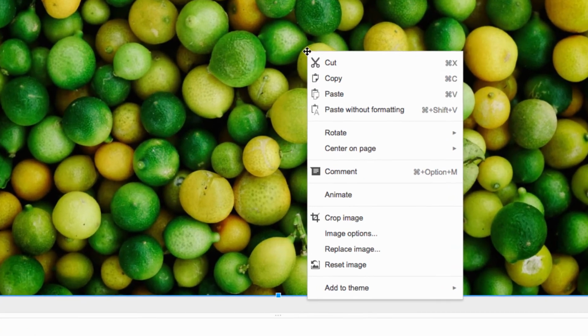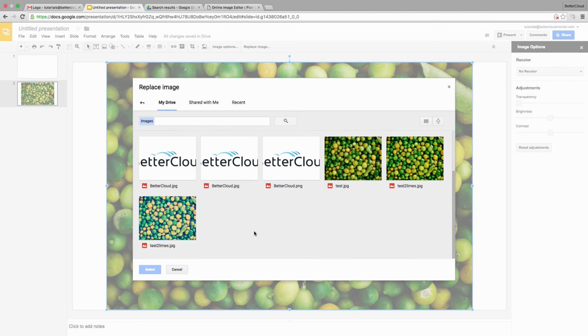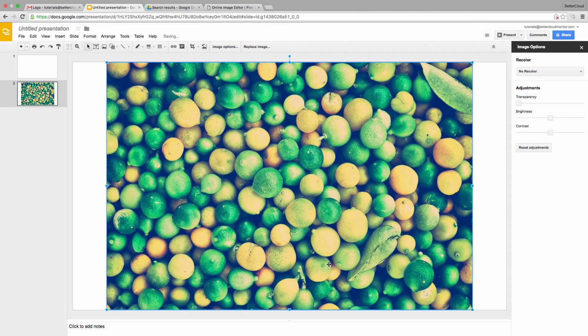All you have to do now is right-click this image and choose Replace Image, and then navigate to the file you saved from Pixlr Express. This allows you to access much more advanced photo editing and filter options from within the Google Apps ecosystem, allowing you to greatly improve the visual quality of your Slides presentations.